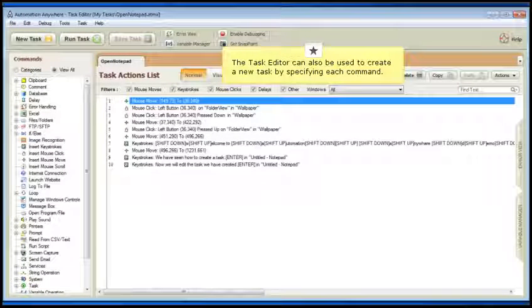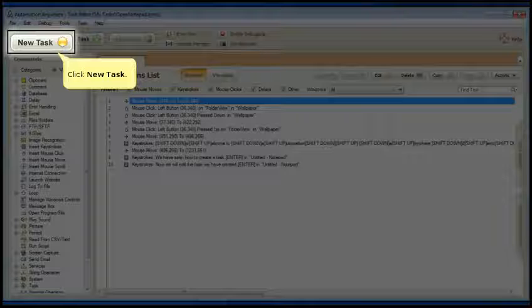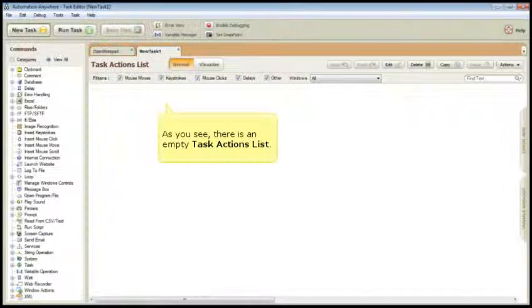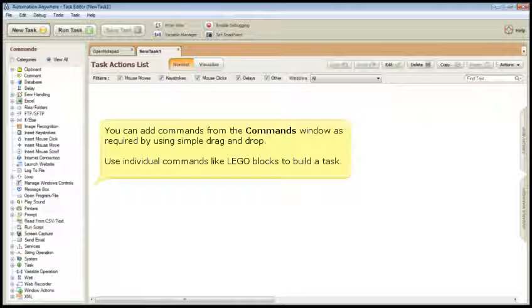The task editor can also be used to create a new task by specifying each command. Click on New Task in the top left-hand corner. You'll see that as this is a new task, the Task Actions list is blank. You can add commands from the Commands window as required, simply by dragging and dropping them. Use individual commands like Lego blocks to build a task.